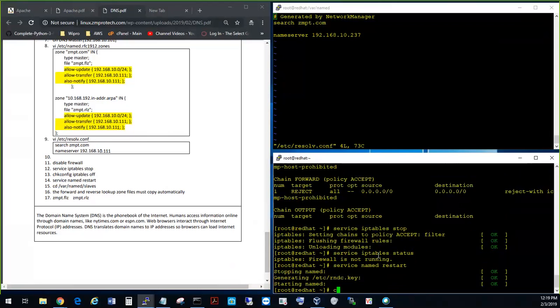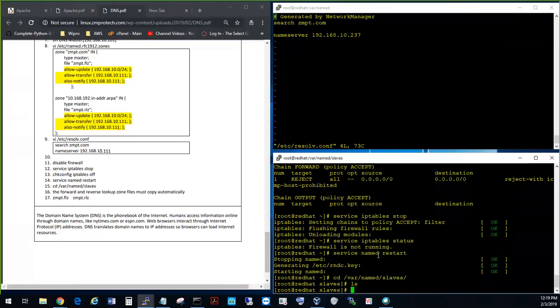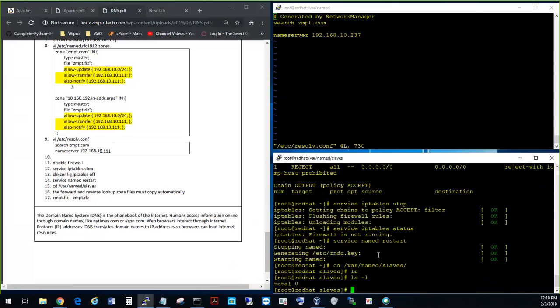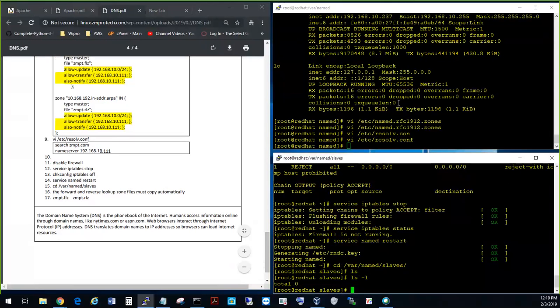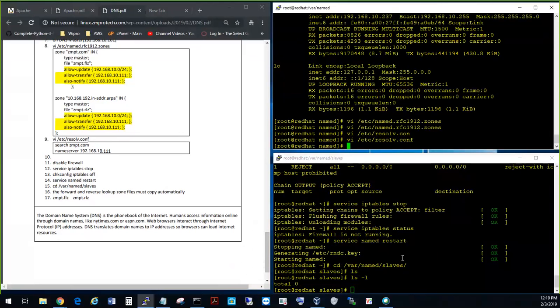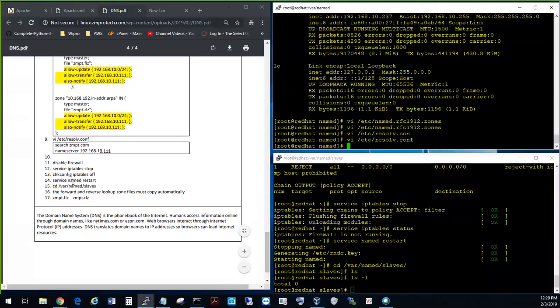Okay, so let's go ahead and go into this folder here. /var/named/slaves. Okay, so there are no files in here. So what I'm going to do is go ahead and restart the service here. I'm going to start this service here. Whenever I start this service, the configuration files from here will copy over to here. So this is the primary host and this is the backup host. Slave is the backup.